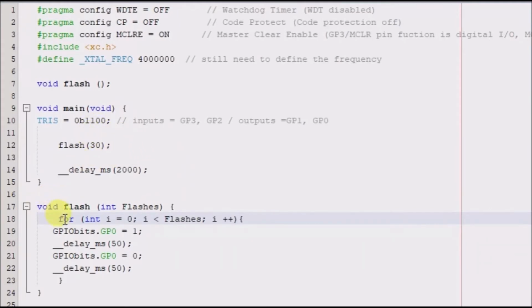Then there's a for loop, int i, so a counter is created called i. It's given a value of 0. When i is less than flashes, which is assigned the value of 30, stay in the loop and iterate through it. Each time it goes through the loop, add 1 to the count. So when i is greater than 30, so when it goes to 31, it breaks out of the loop and goes back up and iterates through void main. Actually, before it does that, it delays for 2 seconds, and then it goes back to the top.